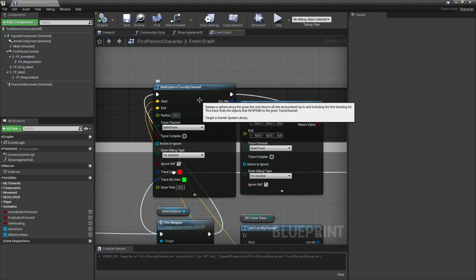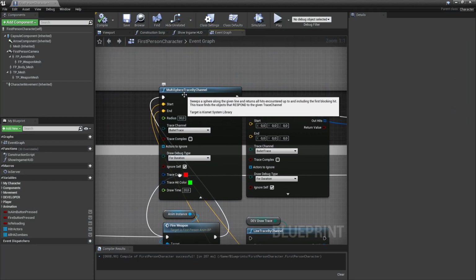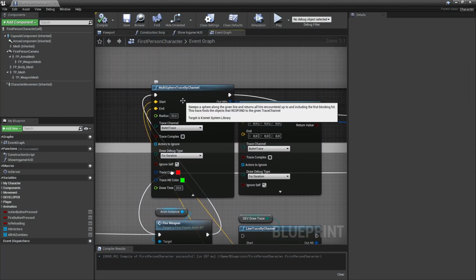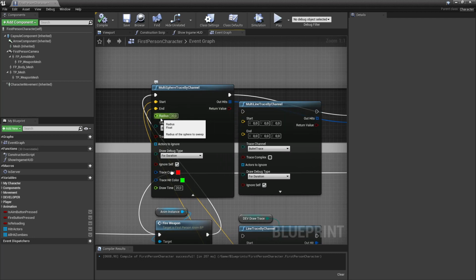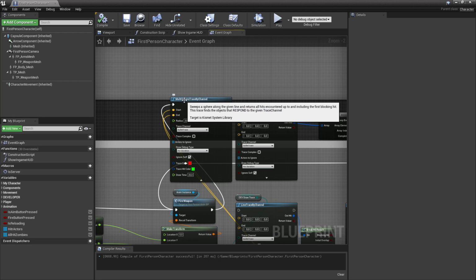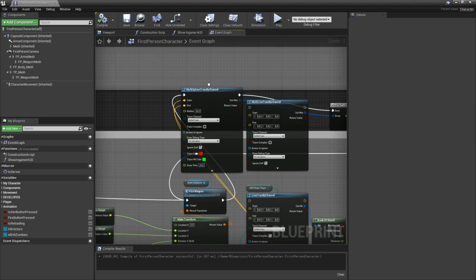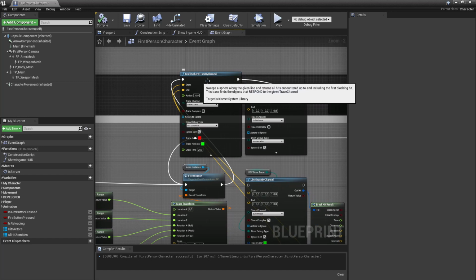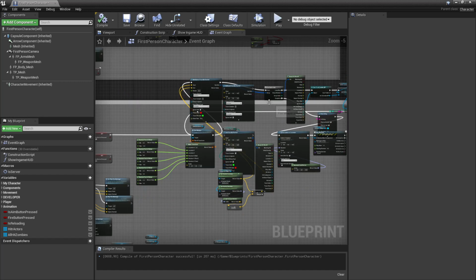So there's sphere traces, there's box traces, there's capsule traces. They have different shapes, but they work the same. And again, you have multi-traces and you have normal traces, and the multi-trace is for overlapping hits and the normal one is for blocking hits. So also keep that in mind.